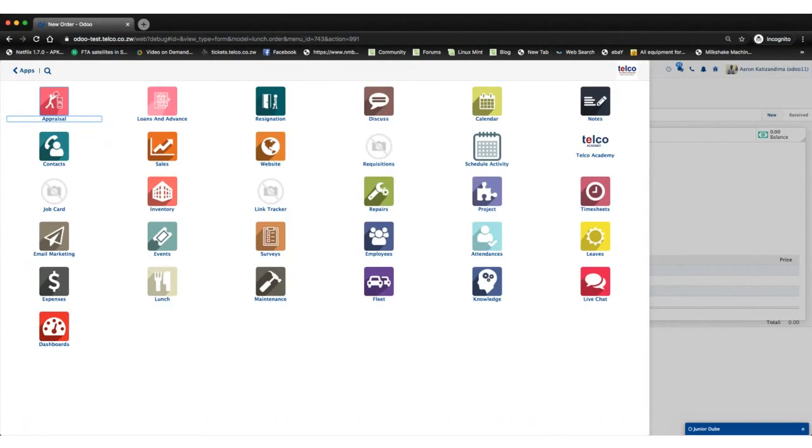We have previously covered in General 09 the HR-related modules, which were attendance, leaves, loans, timesheets, and resignations. In General Training 10, we cover the topics of employee costs and expenses, and accountability.